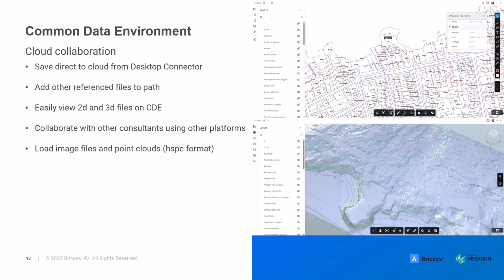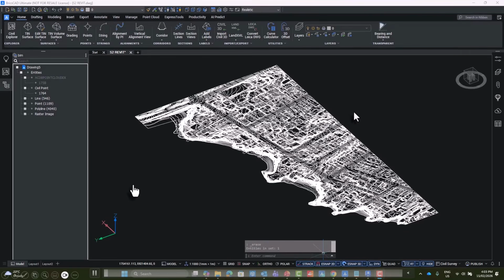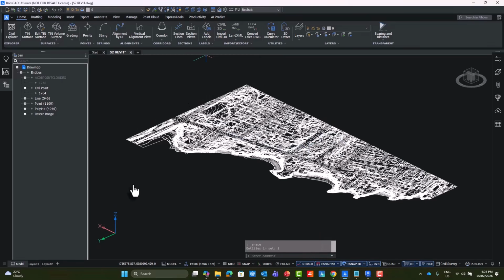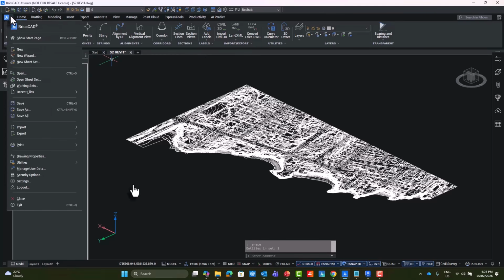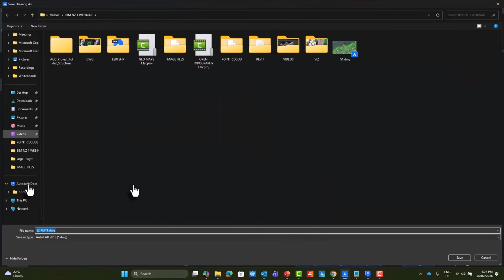Also, you could work with the export of point clouds, which will register on the construction cloud. So simply, you don't need to do anything different if you're saving to a local area network. Same thing with saving to the construction cloud. Just save as to the Desktop Connector.